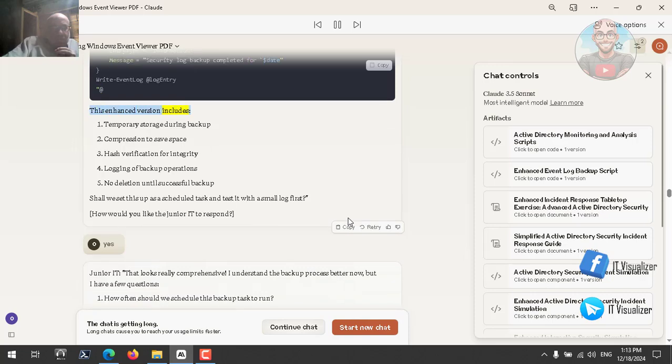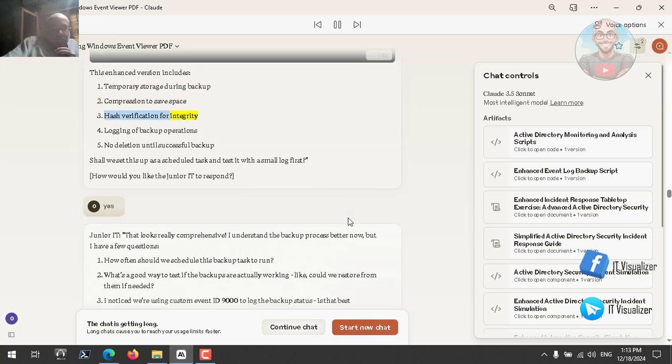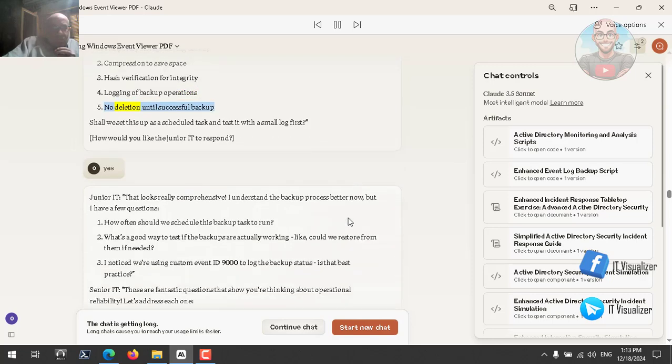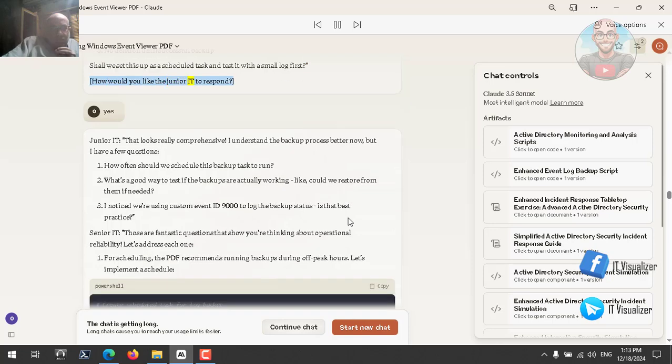This enhanced version includes temporary storage during backup, compression to save space, hash verification for integrity, logging of backup operations, and no deletion until successful backup. Shall we set this up as a scheduled task and test it with a small log first? How would you like the junior IT to respond?